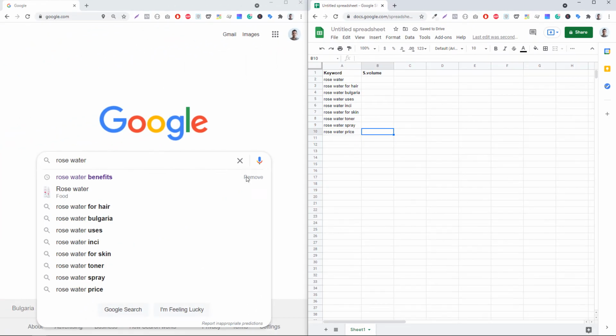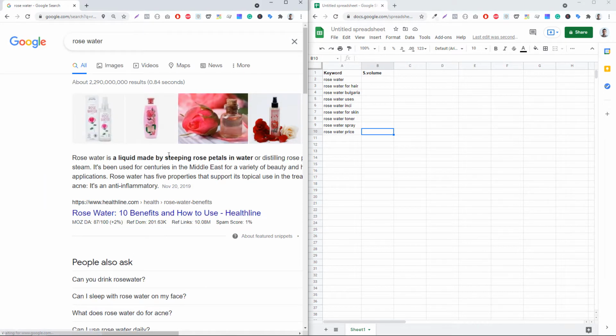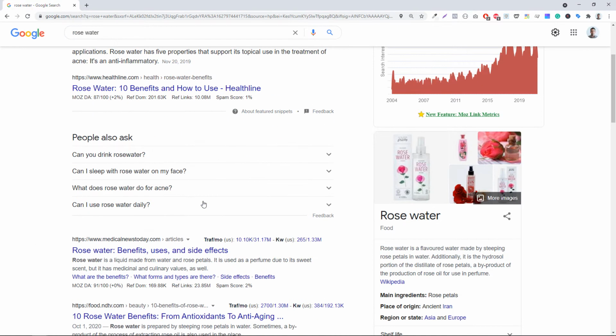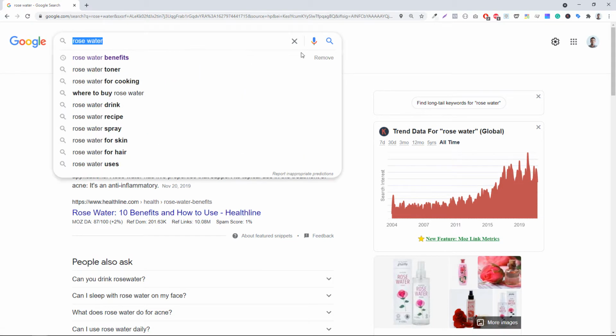But before I do this, I will press enter here in Google search, and I will see what type of results we have on Google. So first of all, we have a featured snippet result. Also, I use an extension called Keywords Everywhere. It's a Google Chrome extension. You can find it in the Chrome Web Store, and it gives you information about the search volume for the query you have entered in the search.